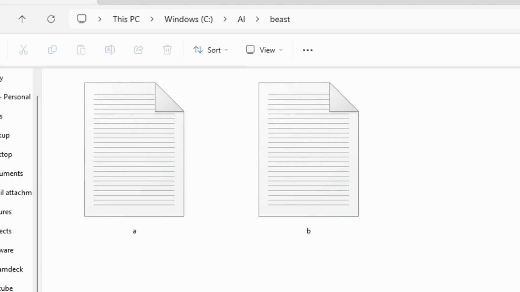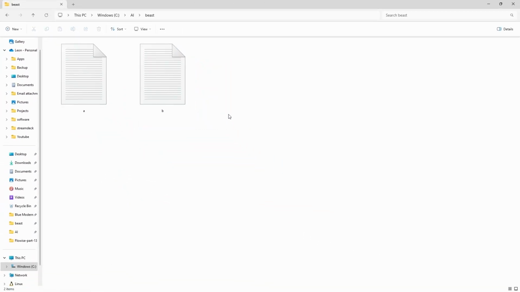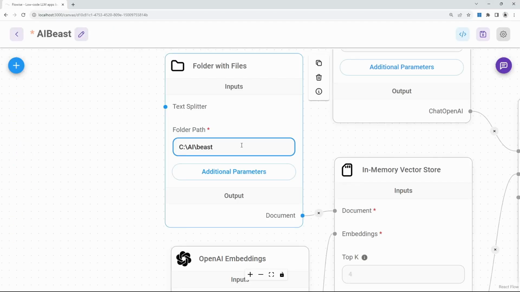And just a quick side note, this folder can contain different file types. It does not all have to be text files. You are welcome to mix it with text files, PDFs, and Word documents. And in Flowise, let's paste in that address.